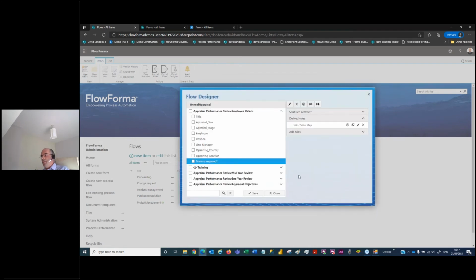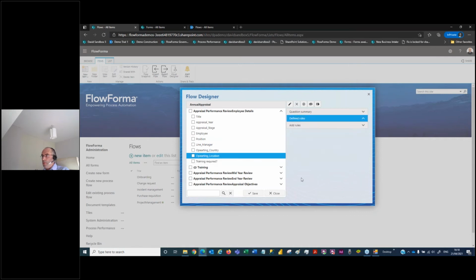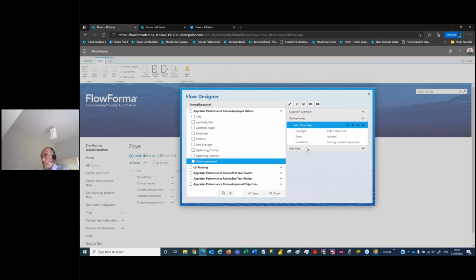And again, it's very easy for me to go in here and take a look and see where my rules sit. It's all about context. So if I select operating location, there's no defined rules here. If I select training required, I can see the rule here. I can see a summary of the rule. I can go in and edit the rule from here. So I can see straight away where my rules sit and why they sit where they sit.